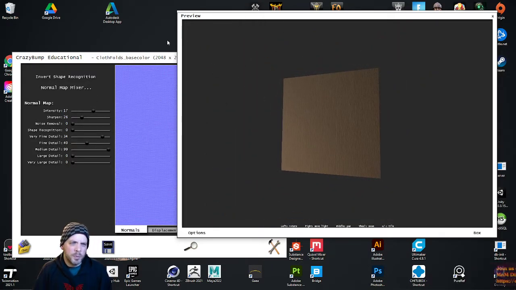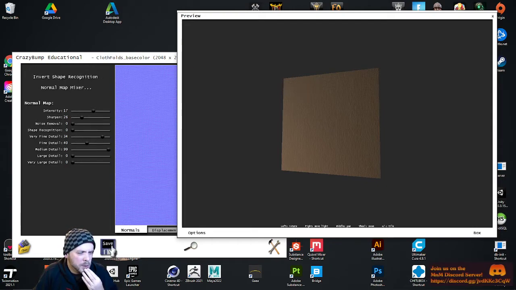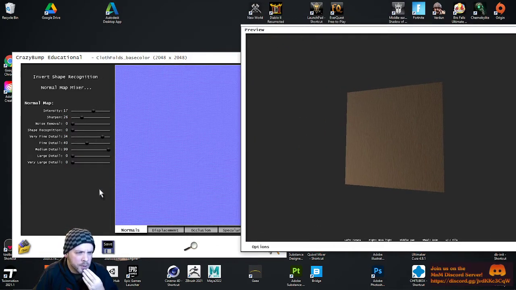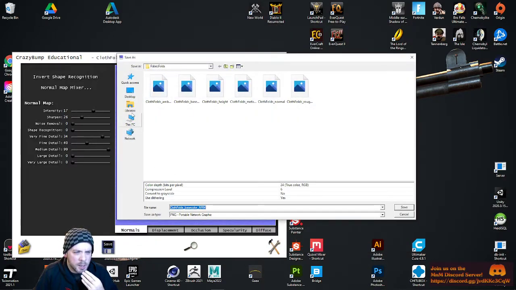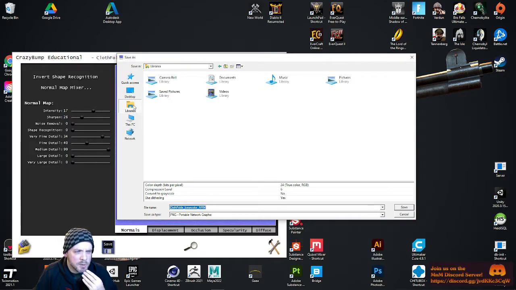So what I'm going to do is save this normal map. Save it to the other folder.